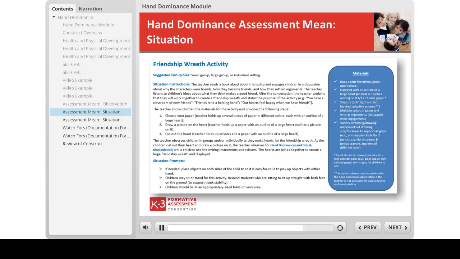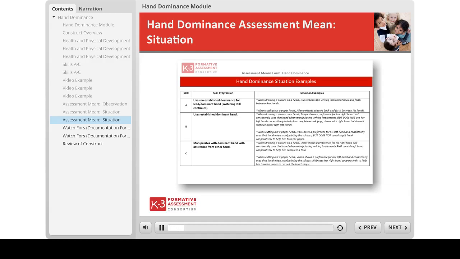This form also includes a suggested group size, instructions for the teacher on how to do the activity, a list of materials, and reminders that teachers can use during the activity. Similar to the observation examples on the first page of the assessment means form, these are examples created for the situation that align with each step of the progression. These are meant to support your ability to assign a learning status when implementing the situation in your classroom.